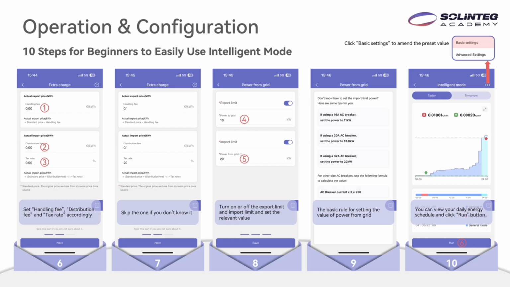So this extra charge part is here because the prices we are using all come from wholesale platforms, so we need to make sure that the final result will be close to the real energy bills. We need to put in some extra charges here, for example, the handling fee, the distribution fee and the tax rate over here. And if the user doesn't know the exact values of these 3, that is okay. We can just skip this part. And later, if he knows the exact values, he can still find a button to fill in this information. And after that, if we click next, we enter the power from the grid part.